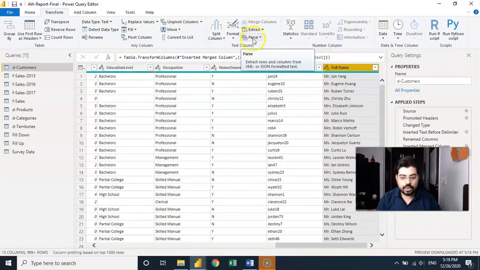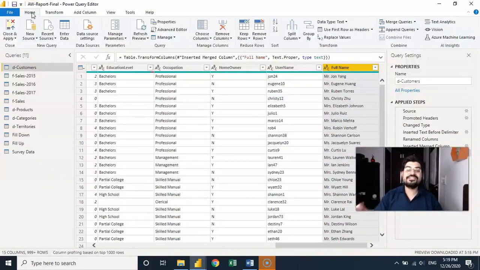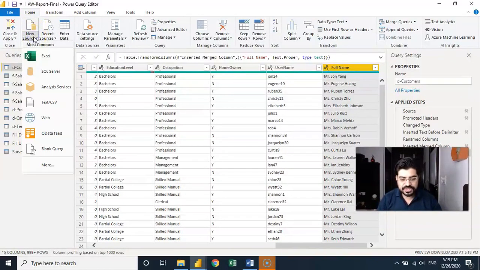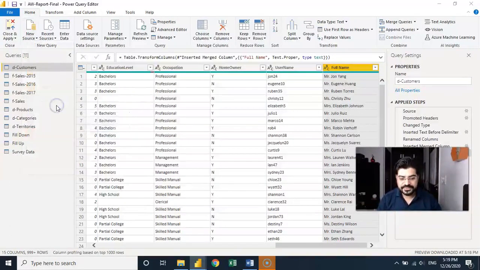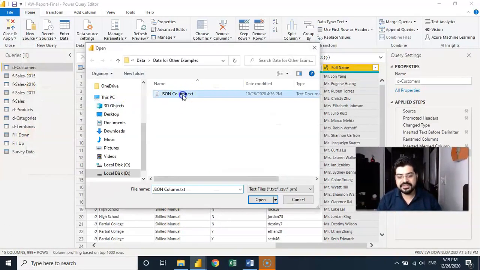Now there is one more option we have in the name of parse, and that is being used for files like JSON format. Now, how to use it? I have a file with me. I want to show you how we can do it. First of all, let us just connect it, right? How? Let's go to the new source, and then we have a text file available in the source. Let's go there, and there we go.